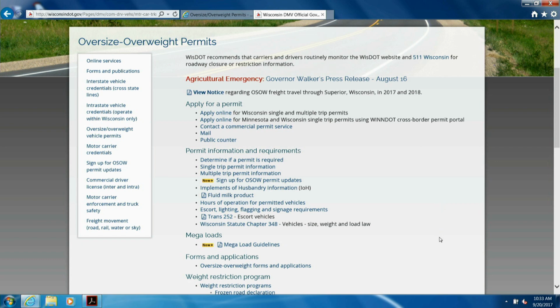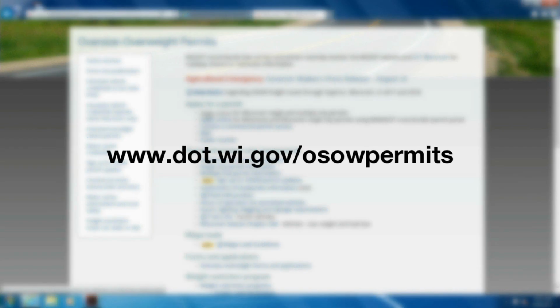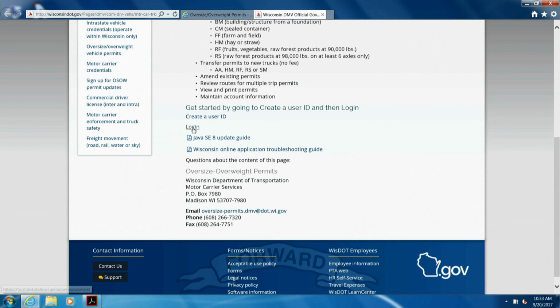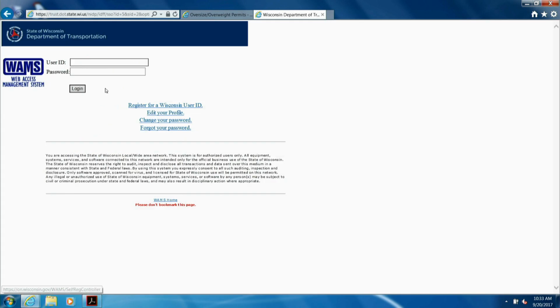So let's get started. In order to apply online for an OSOW permit, you need to go to the WSDOT website. There's a shortcut for you that you can go to dot.wi.gov/OSOW permits, and you'll get to this screen. You click the Apply Online button and scroll down to log in. Also on that screen, if you don't have a WAMS ID, you can sign up to get one. So we're going to get logged in here today.